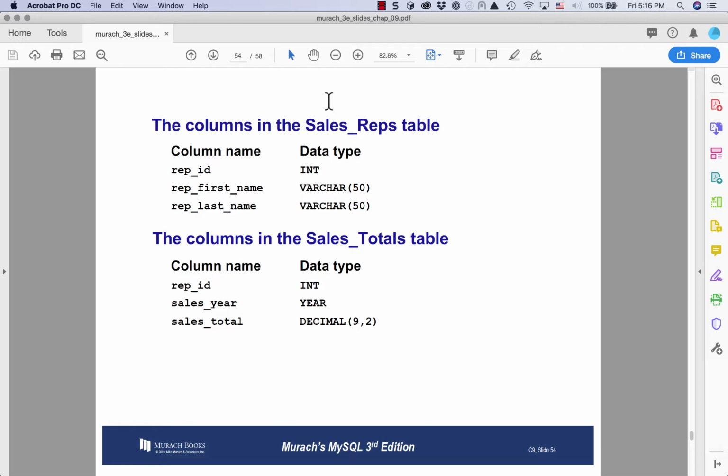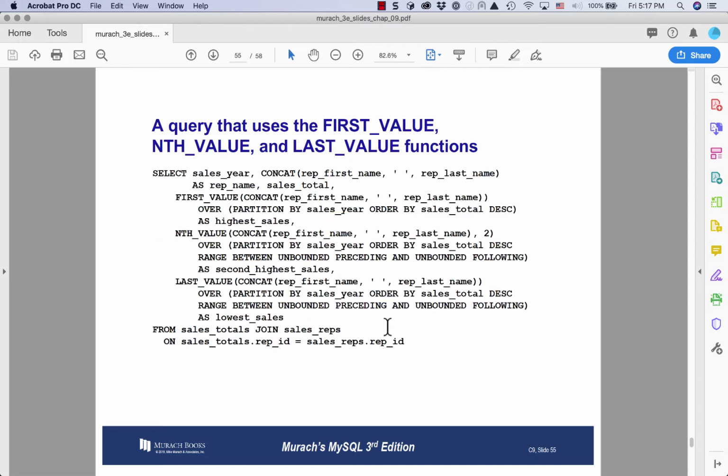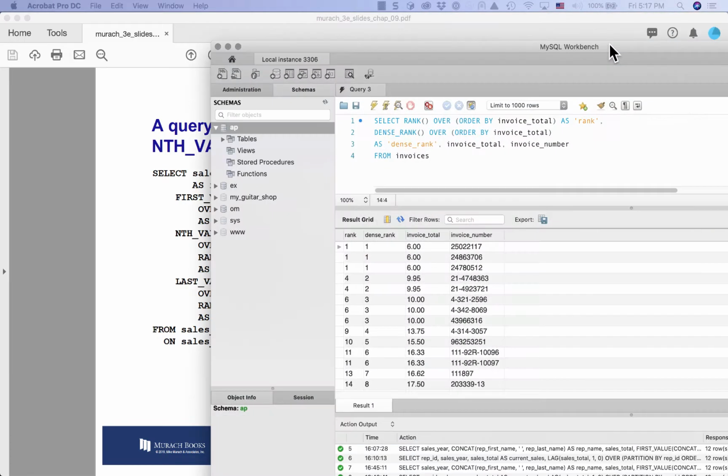And two tables that we're going to use are the sales reps table and the sales totals table. And in sales reps, there's a rep ID, a first name, a last name. The sales totals table has the sales totals by rep by year. So we have the rep ID, the sales year, the sales total. Okay, so how could we use this? Well, here's what we could do. First of all, let's just get a look at that database.